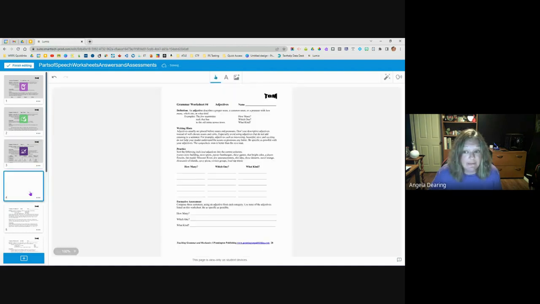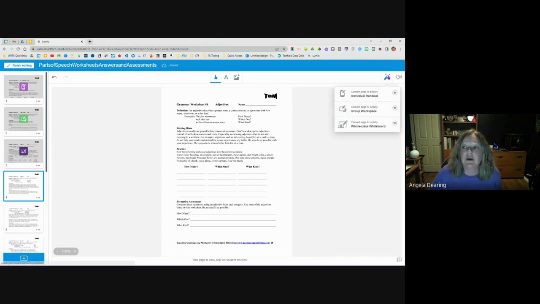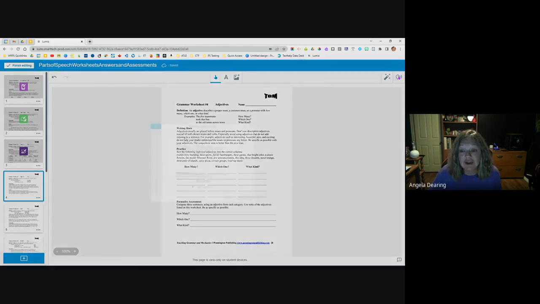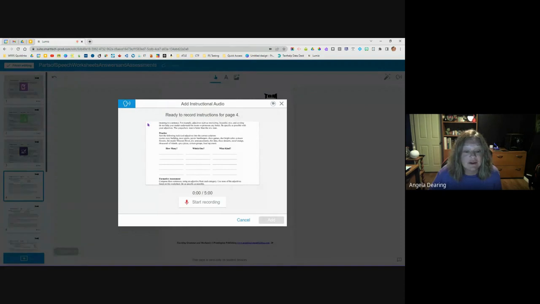So remember, that was that little magic wand after I've imported something into Lumio. The little magic wand is how I can go ahead and turn that into one of these types of activities for my students. It could very well be that I have pages that are meant to just be view only and others that would be interactive. And if I have little guys, I may even choose to record some instructional audio for them that they could play at will when they're working through this presentation.